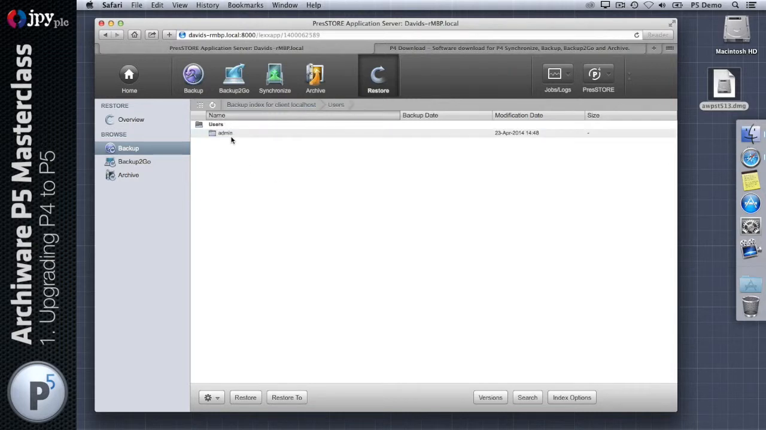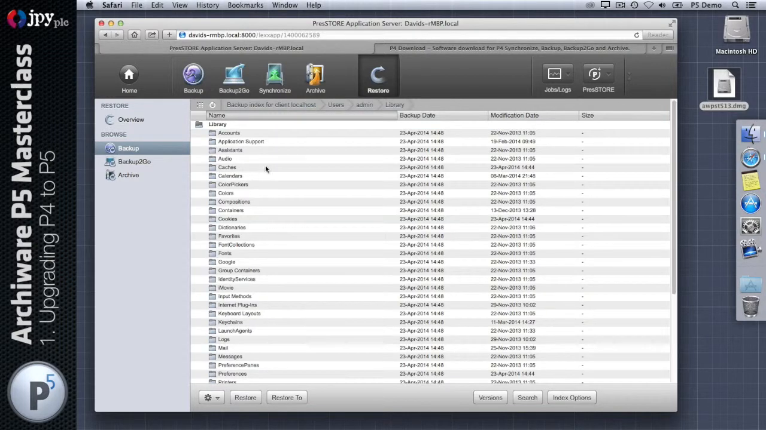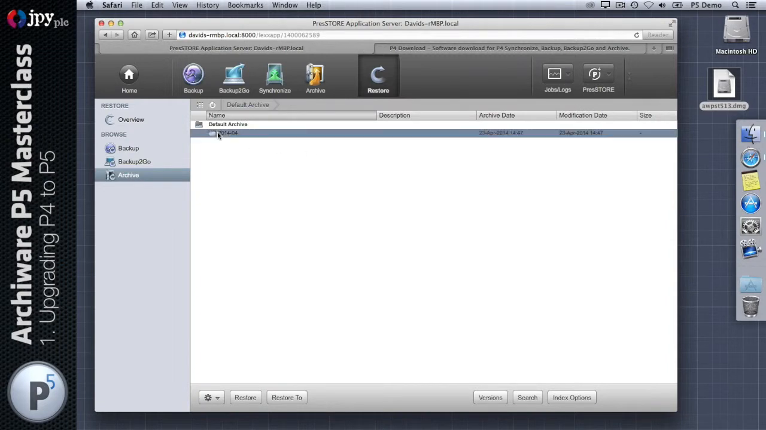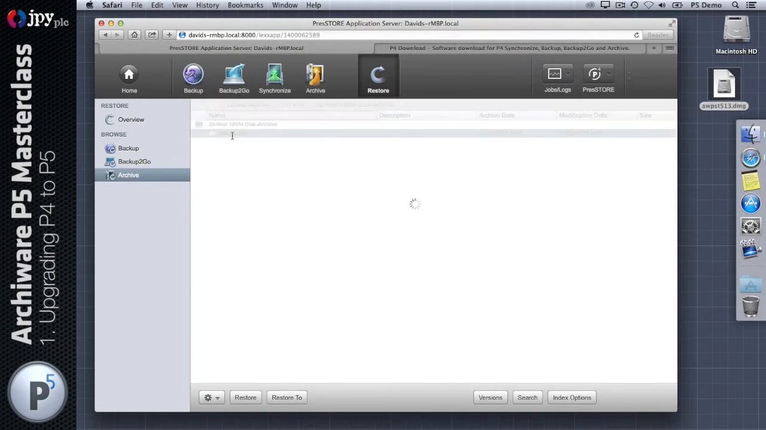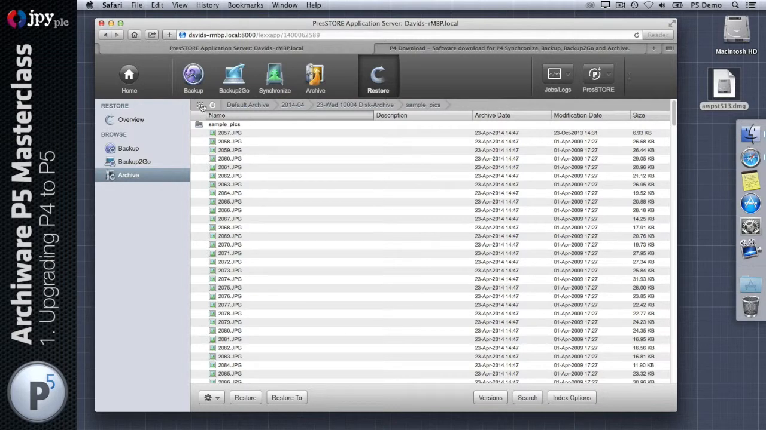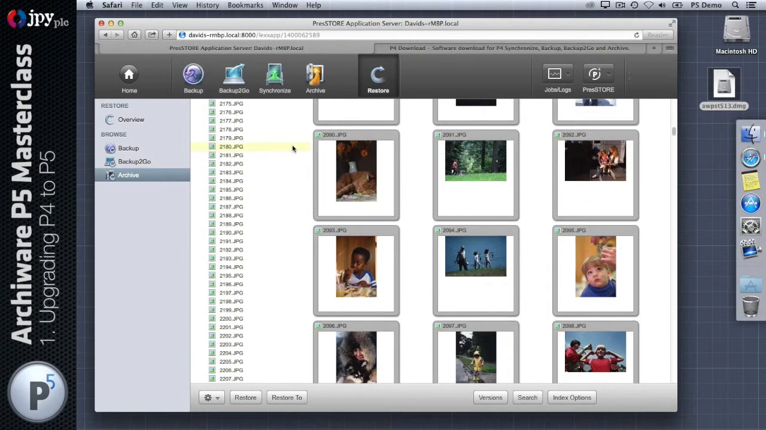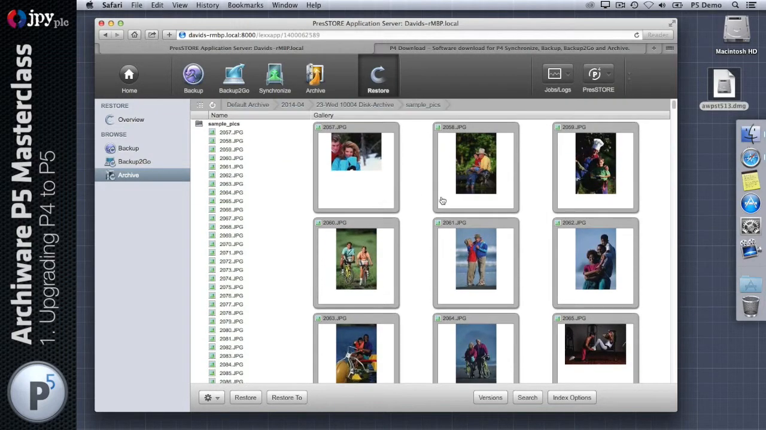And in this index you can see there's not a great deal of backups have gone on, but there's a backup of a user's admin library folder, so there's a bunch of folders that were backed up a while back there. And under archive there's the familiar default archive index, and there's some archiving that took place, and there's a bunch of sample pictures, and there's some previews associated with them. So basically I just want to illustrate that there is some data in indexes here, and then we'll see how that's affected by the upgrade and what needs to be done.